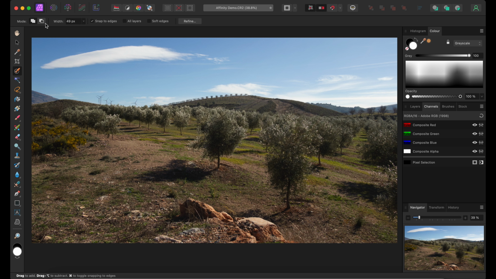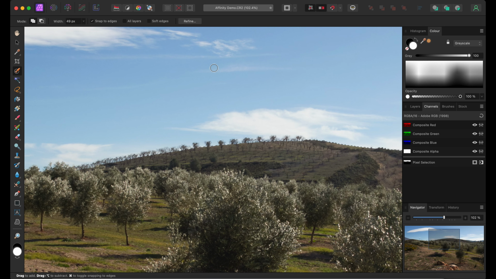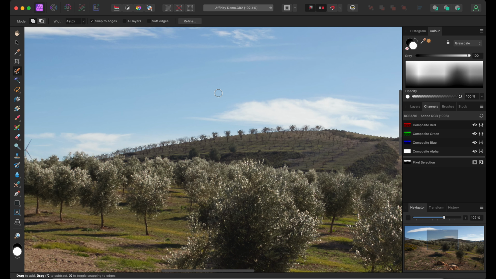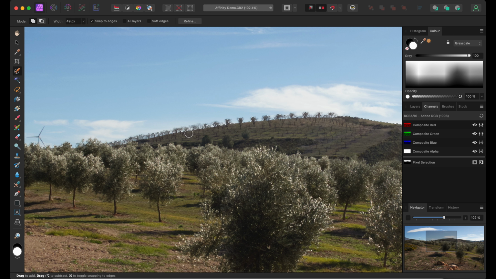Selection brush, okay, got that. Okay, with a pixel width of 49 pixels, we've got a pretty decent selection of the skyline, of the sky, and the snap to edges across the skyline has done a pretty good job here. Now there's a couple of little things that I would want to add in, so I'll go to add. I just want to get this here, and we'll just try and paint those in.